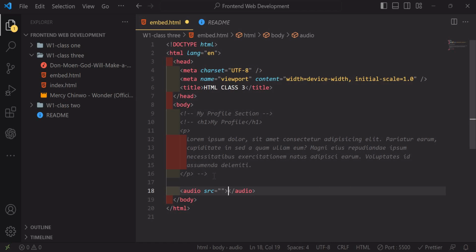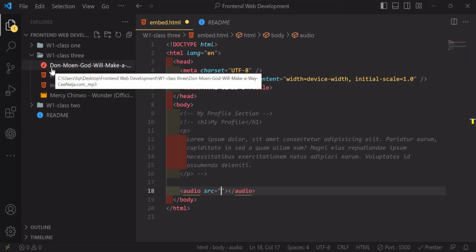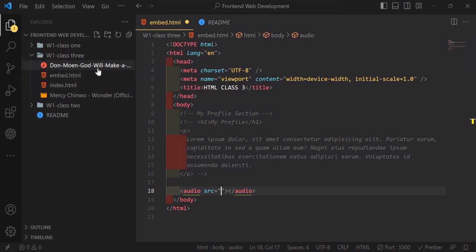Now that we have the audio tag, this source helps us to provide the path where the audio file is. So now I want to provide the path where the audio file is. I'm going to teach you some things. If you want to get the path where the audio file is, the audio file that we want to get is inside the class 3 folder.